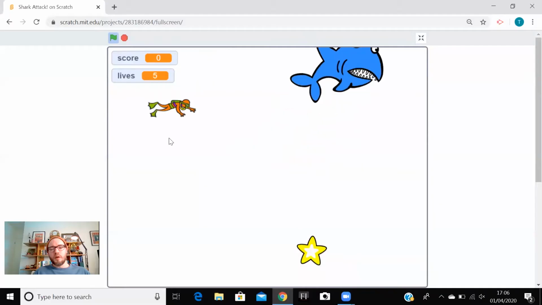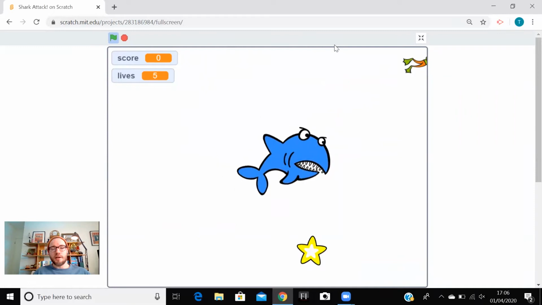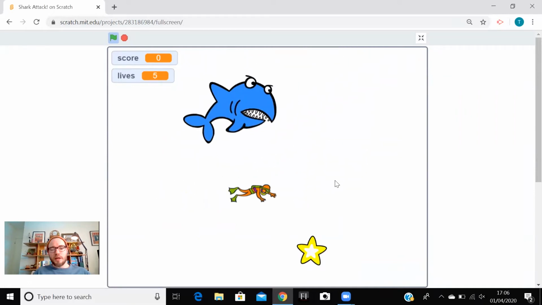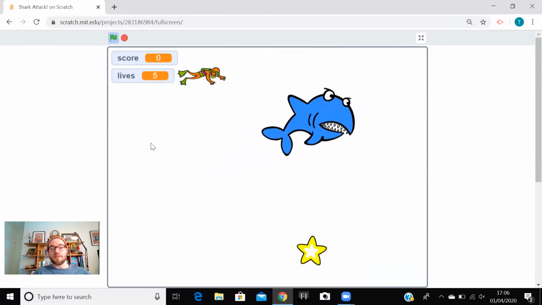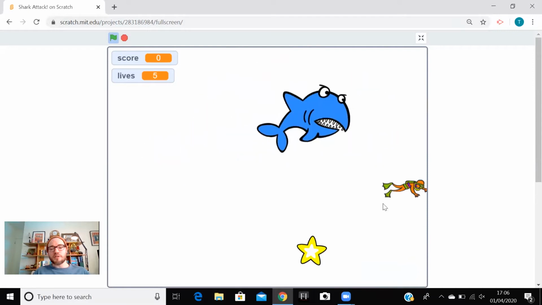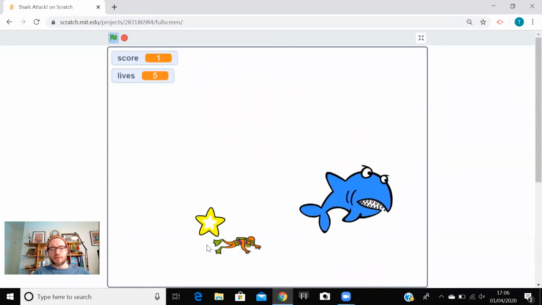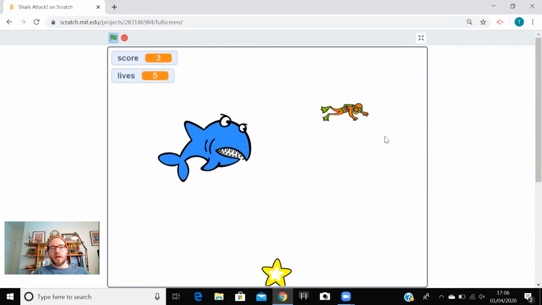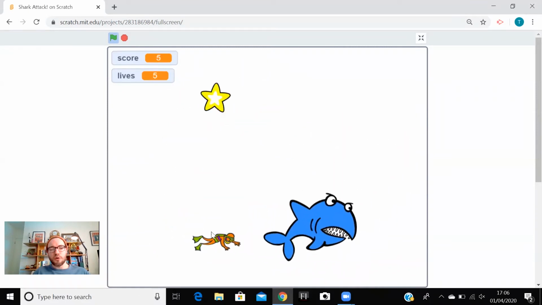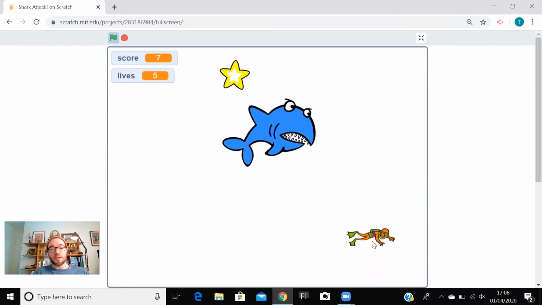Okay guys, today I'd like to show you how to program your own retro style video game on Scratch. And this game is called Shark Attack. So it works by the main character, in this case it's a diver, follows the mouse around repeatedly forever. And then you can collect the star by touching it, and we can see in the top left our score is increasing by 1 each time.